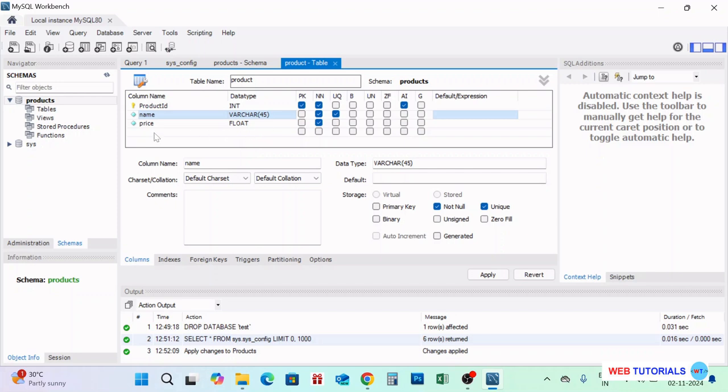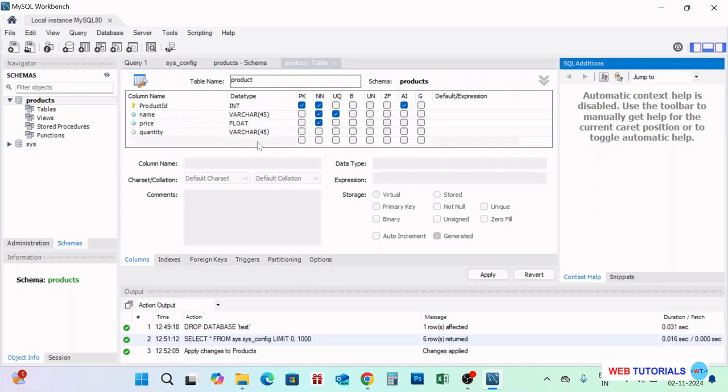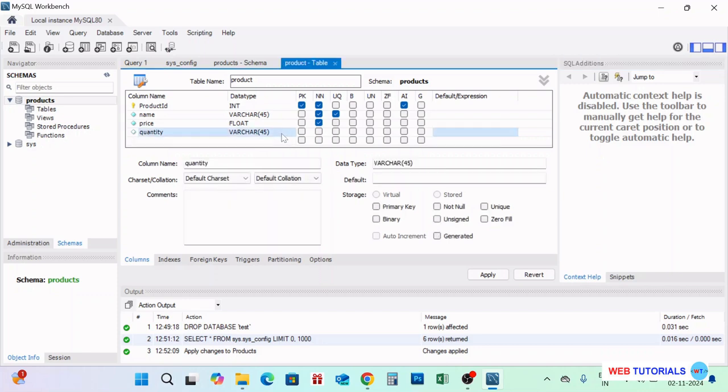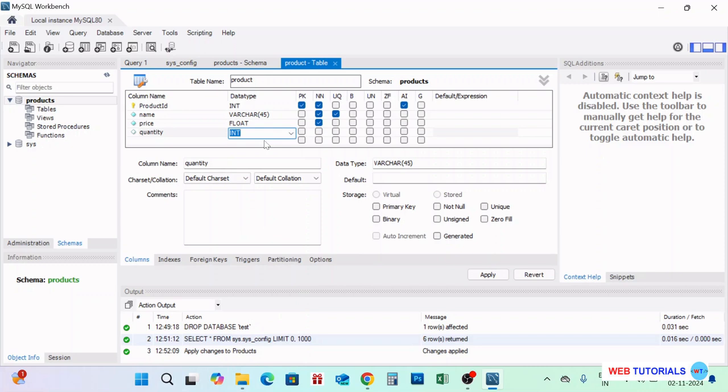Okay, let's give some other field like quantity. Okay, so let's keep quantity as a whole number. So we'll put integer for that. Let it be not null.